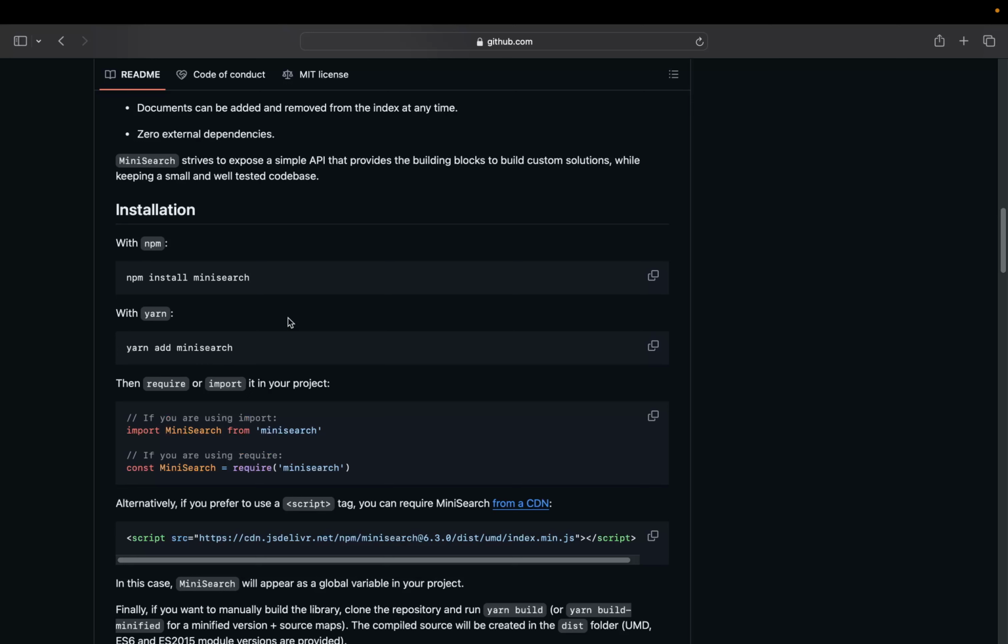Now, you might be asking, where can it be used? It can be used in scenarios where you want a subset of data to be searched. For instance, you have a blog where you have static articles or posts that you want a search function for. In this case, you can create an index and use that to search through your articles.